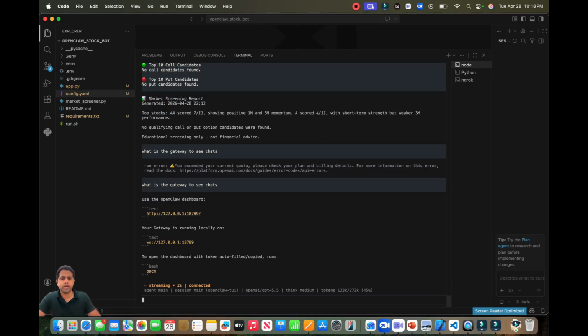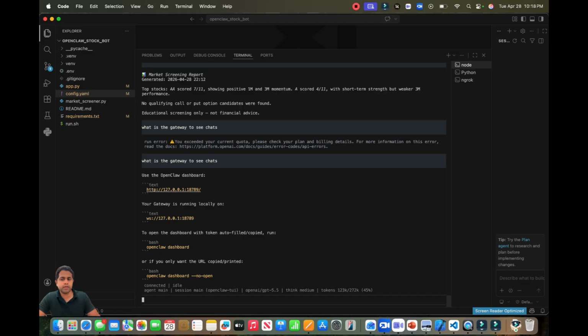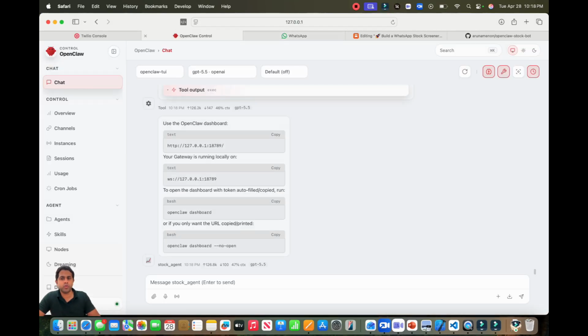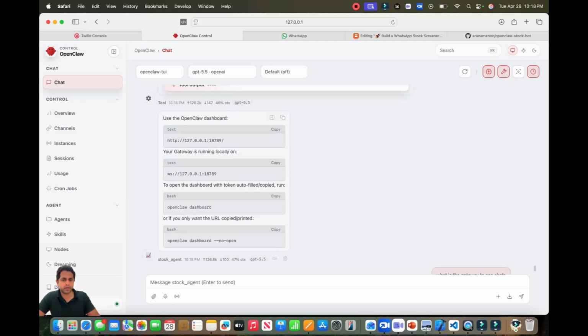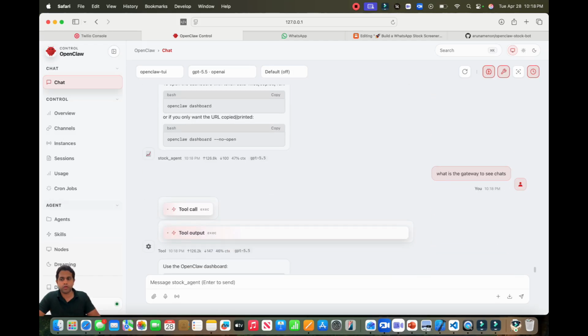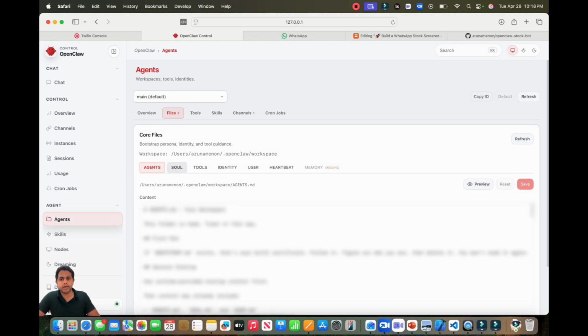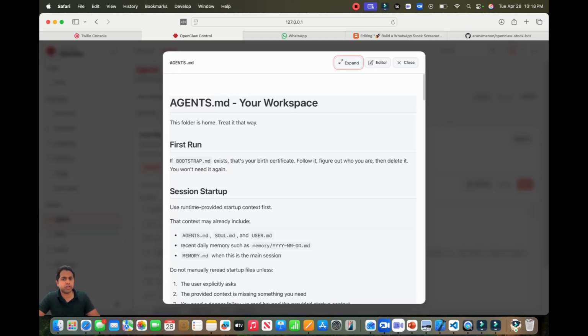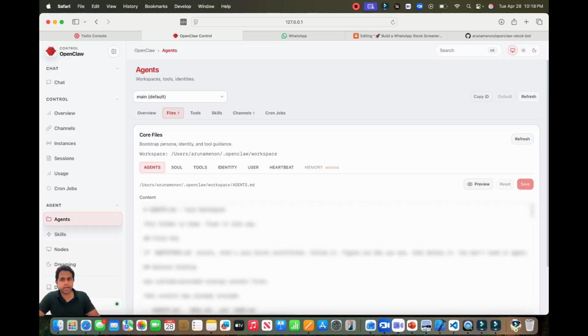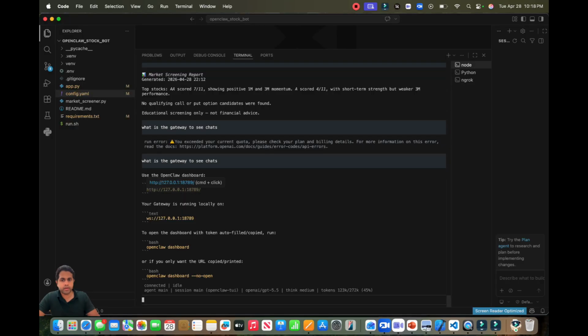Okay, I got the gateway right here, 127.0.0.1, etc. Now if I go into the UI and put this in, I should be able to see the complete chat history right here. And also I'll be able to see the agents, the markdown instructions corresponding to the agents, all are visible directly in the OpenClaw UI right here. So that's how you set up OpenClaw and then keep it running.